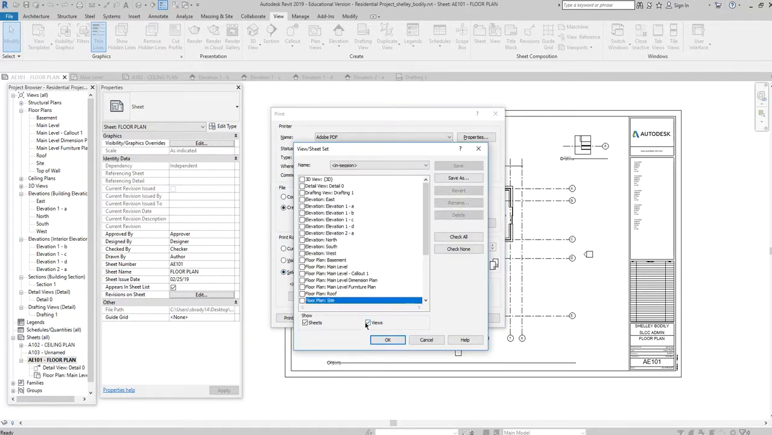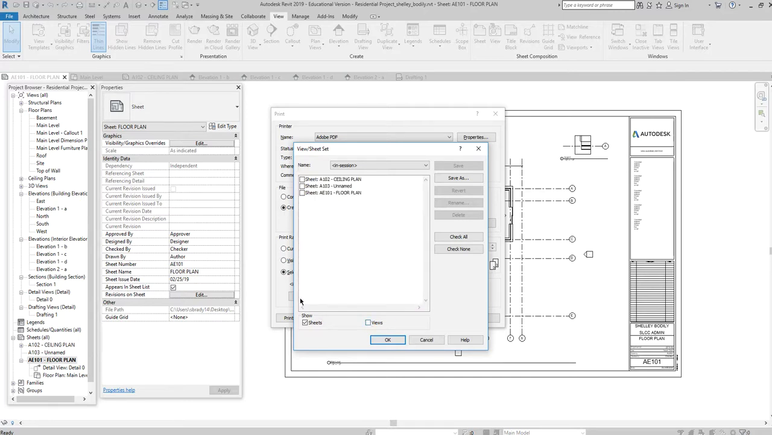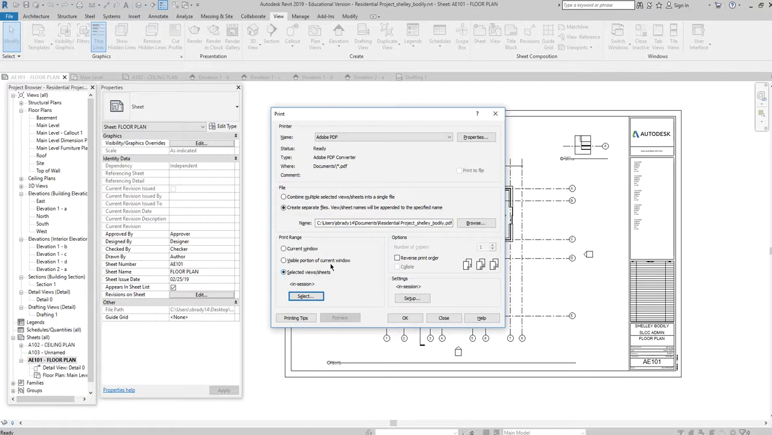Select. I'm going to uncheck views. I don't want to print every view. I want the sheets, right? So I'm going to choose sheets here. Click, click, click. Okay. I'm going to choose no there. So I've just chosen to print all three of these sheets. I'm going to choose setup.